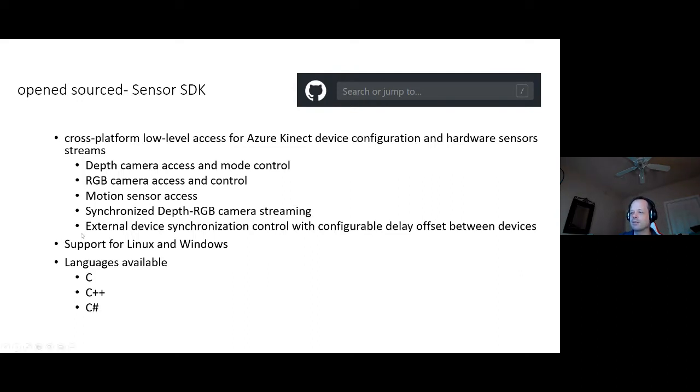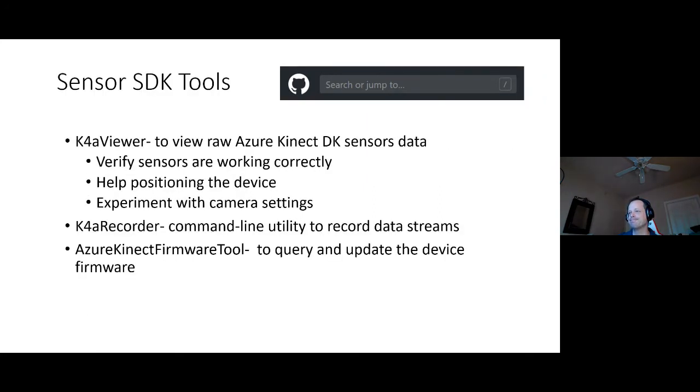As for languages available, you can develop most natively in C. The whole thing is written in C. There's a C++ wrapper on top of it, and then a C# wrapper. And all my samples are going to be in the C# wrapper.